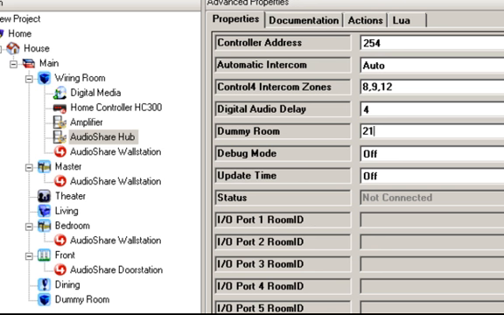So I can go back to the AudioShare's properties for the dummy room and actually enter 21 for its room ID. So anytime an intercom interrupt comes in, it will use dummy room 21 to temporarily store the digital audio session, and then as soon as intercom paging is complete, it will restore that session back from the dummy room.